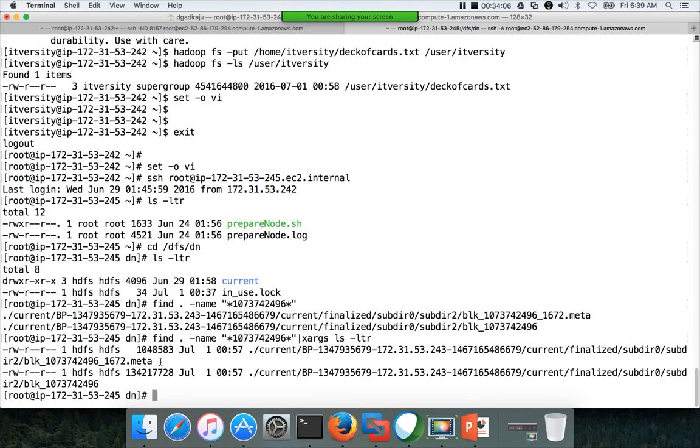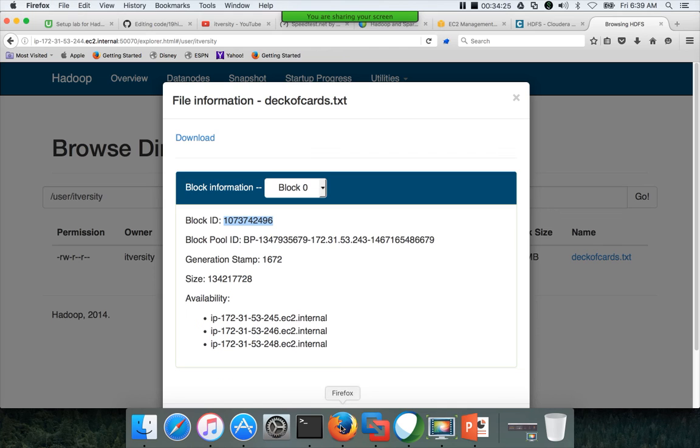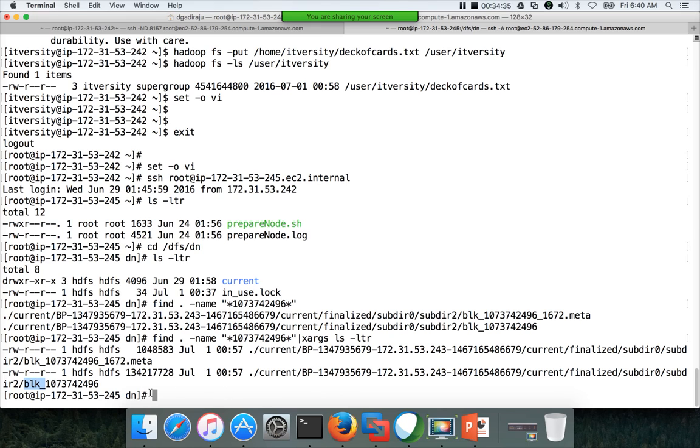And this meta file only will have the metadata, and it's a very small file, approximately 1 MB, compared to the actual 128 MB block. Okay, and if you see, the actual block has the blk underscore prefix and the block ID. So this is block 0 of the file deck of cards, the first 128 megabytes of the file deck of cards, physically stored on 45, 46 and 48 as this file.